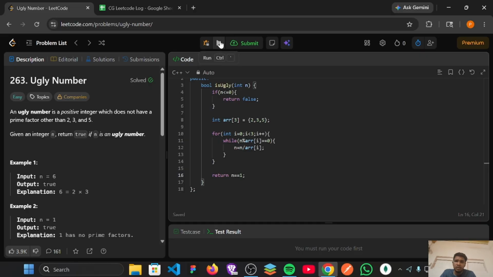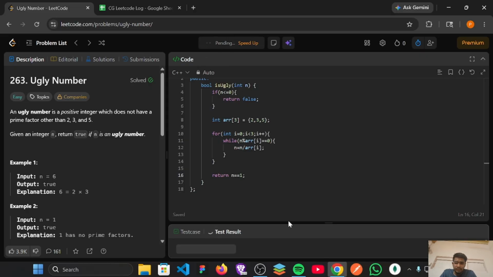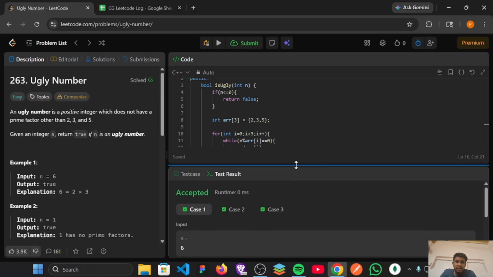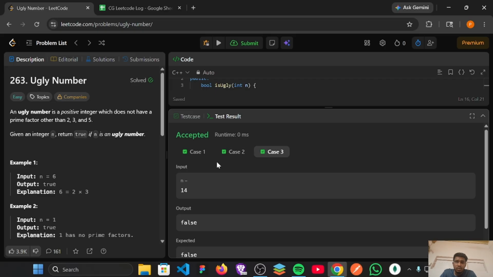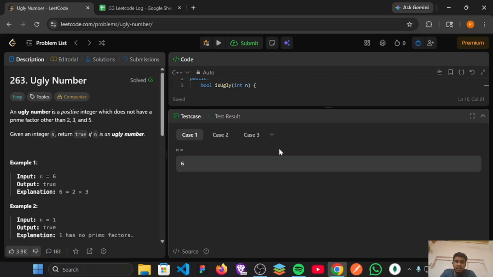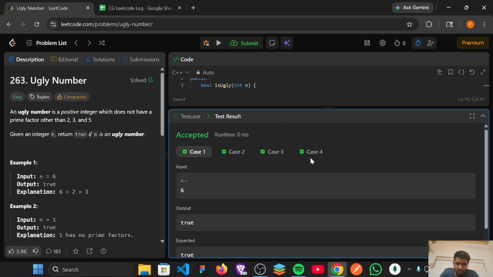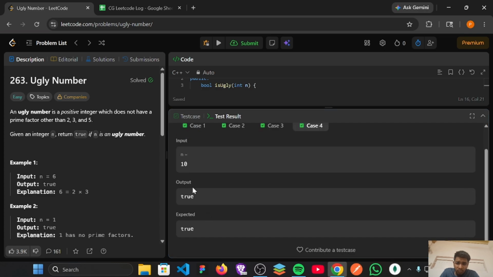Now let's run the code. As you can see, the test cases that were added have successfully passed. So let's add another test case from our own side, in which I am going to write 10. Let's check what the output will be. As you can see, for 10 the output is true because it includes two prime factors, 2 and 5. So 5 into 2 is equal to 10. So it will return true.